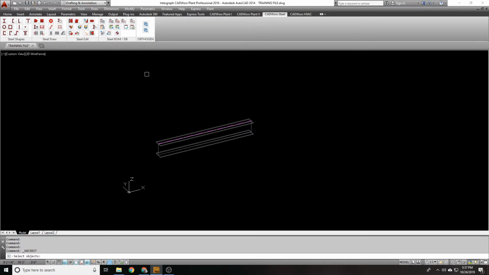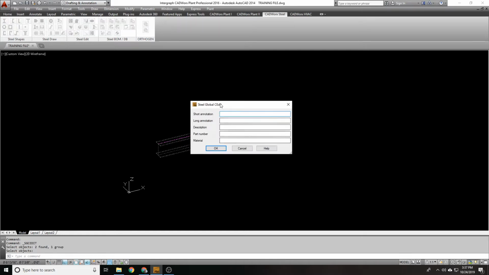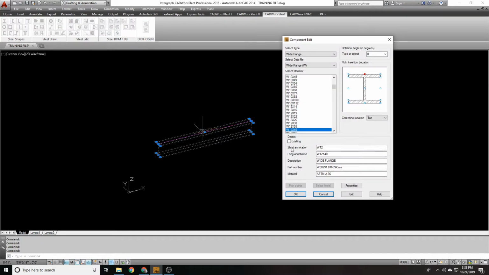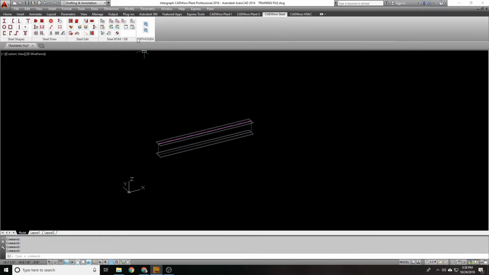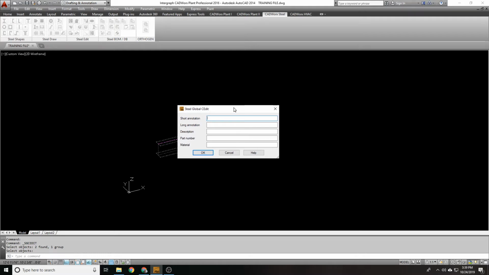Global edit, when you select it, allows you to select a member or members, and when you select those members, brings up a small dialog box. This dialog box has the same five boxes you see in the standard component edit window here. Same thing: short annotation, long annotation, description, part number, and material. These are the same fields, only when you do the global edit, they're empty. And they're empty because these allow you to do overrides within this box.